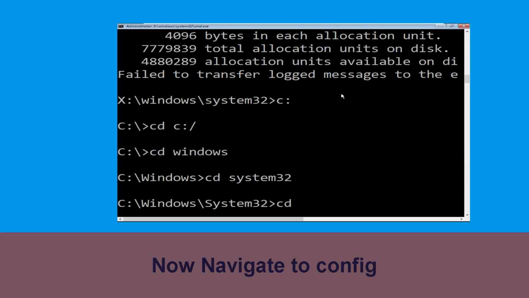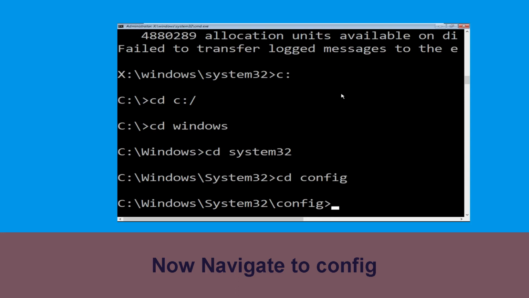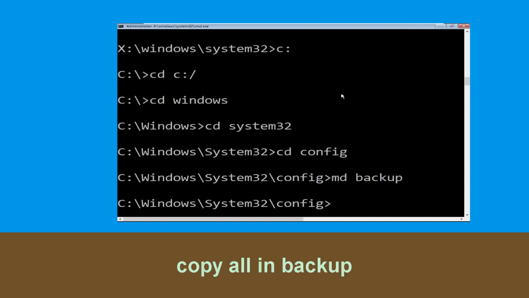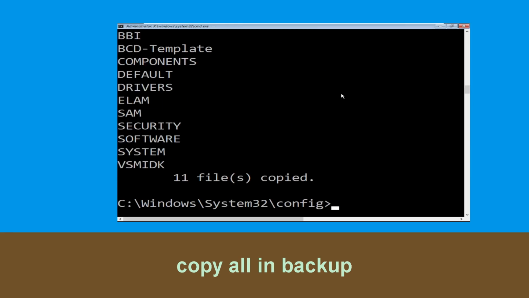Type in cd space config and simply hit enter to execute the command. Now type md backup and simply hit enter. Now type copy *** backup and simply hit enter to execute the command.